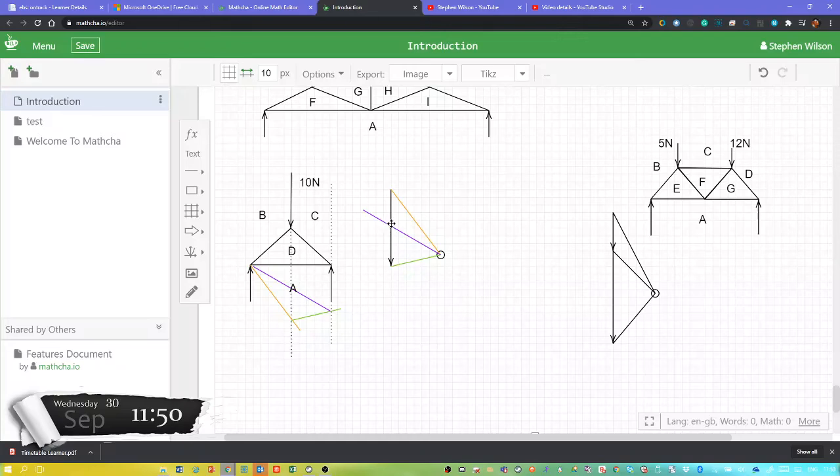And where this point is here, where the purple line crosses our original vector, that shows us where the reaction forces are. So from here to this point is one reaction force, and from here to this point is our second reaction force. Okay, and that is how we graphically find our reaction forces.